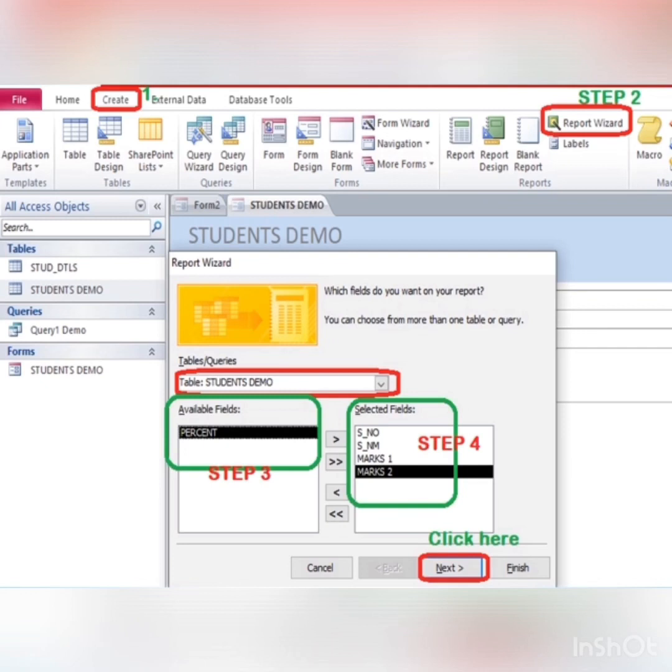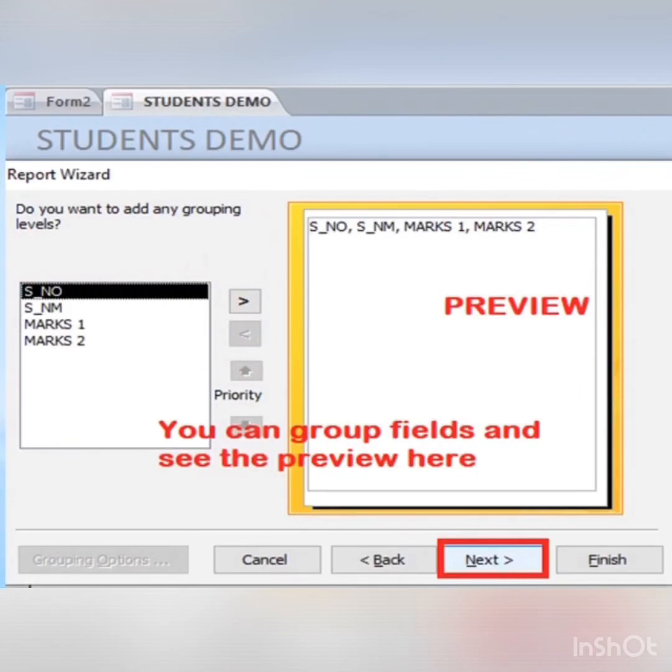In the available fields, the fields are displayed. Click on a field and click on the arrow to add the available fields into the selected fields. Click on Next. Here, you will be asked whether you want to add any grouping or not. If you want to group your fields, group them according to their priority. You can see the preview over here. Click on Next.